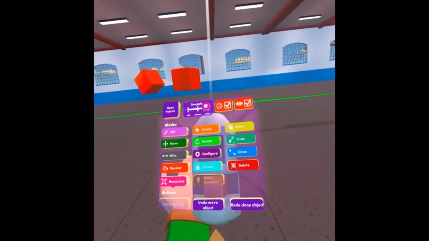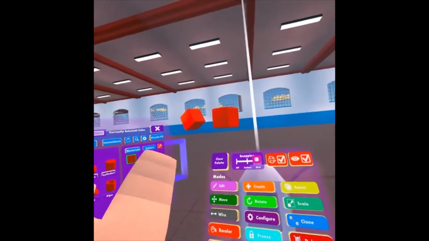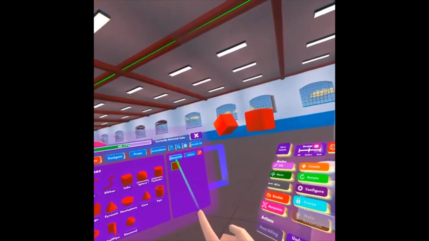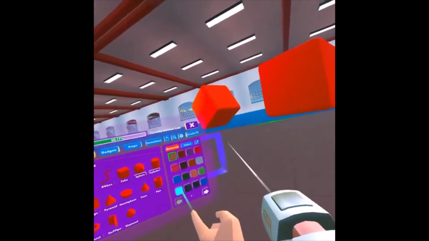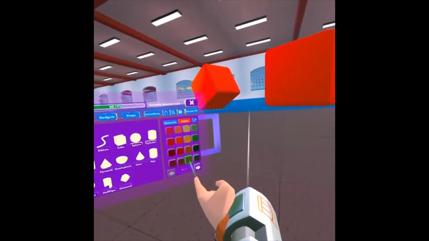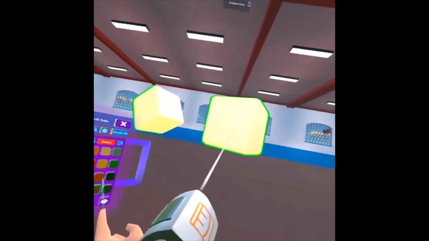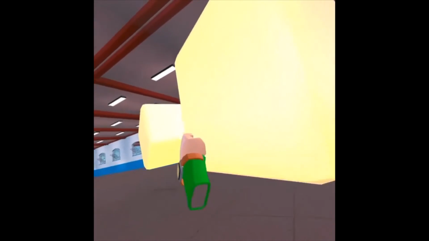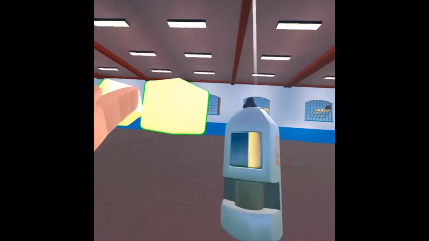Now, the next mode on your Makerpen is recolor. Recolor allows you to open up your palette and recolor the materials and the color of your objects. So if we wanted to, we could recolor this to neon ochre, and now our squares look like this. Pretty neat.